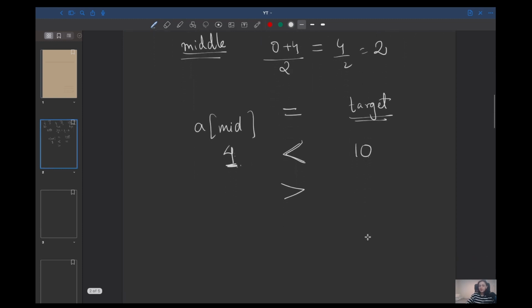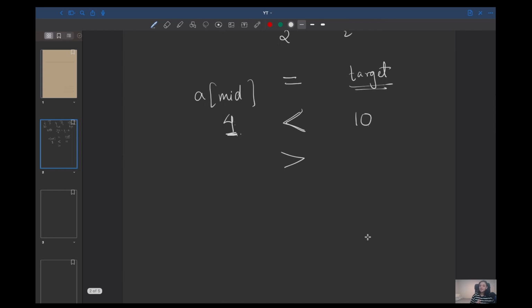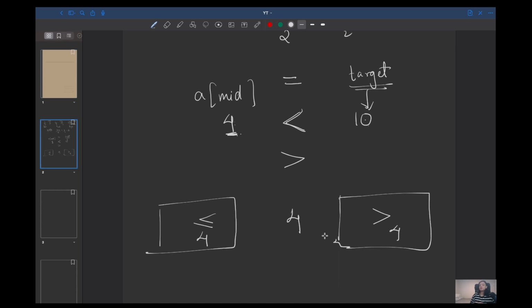So you tell me, the middle value is less than 10, and you have a sequence like this where all the values to the left of it are less than or equal to 4, and all the values greater than 4 are to the right of it. The target which you're looking at is 10, and we know now that the middle element, which is 4, is less than the target value. Correct? So tell me, where should you be searching? Should you be searching in this half, or should you be searching in this half? Where will you search logically?